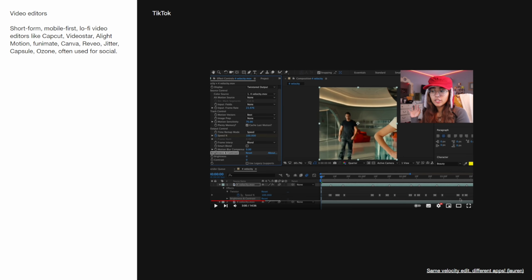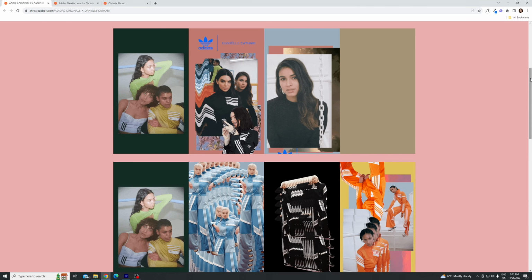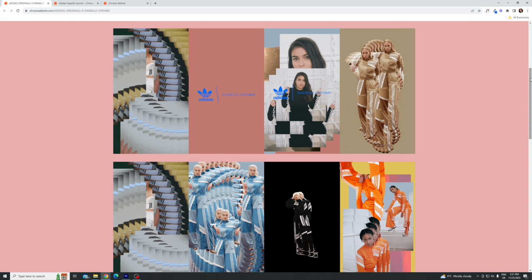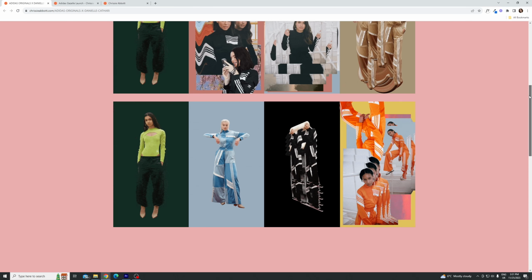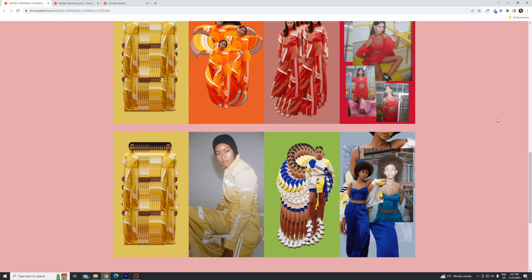This is a tutorial showing how to do a velocity edit using a few different apps. I like to follow some of the motion trends that show up on social media for my own work. I'm not saying that we should all start making velocity edits, but for instance, these were professionally produced by motion designer Chrissy Abbott for Adidas. They look kind of lo-fi, almost like a zine in animation form. It had that whole kind of 90s digital art thing.